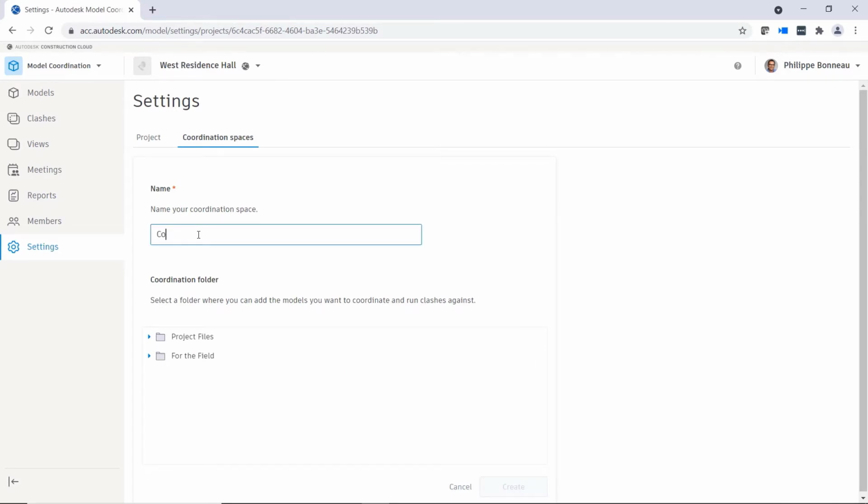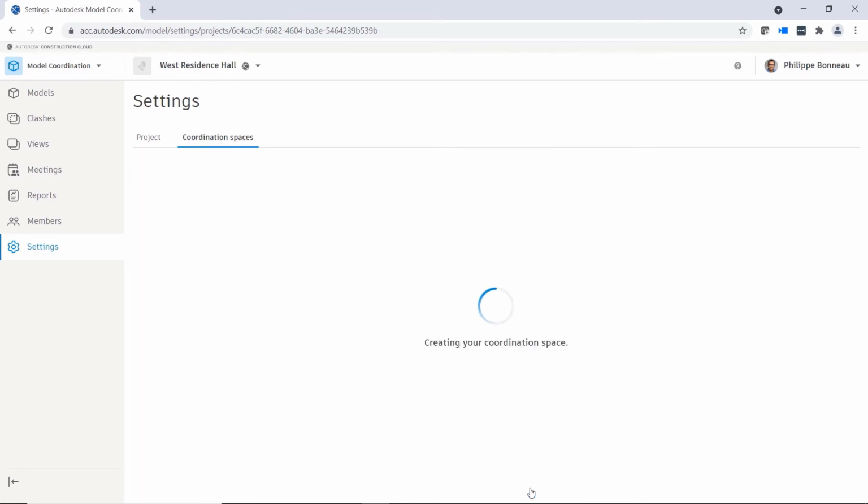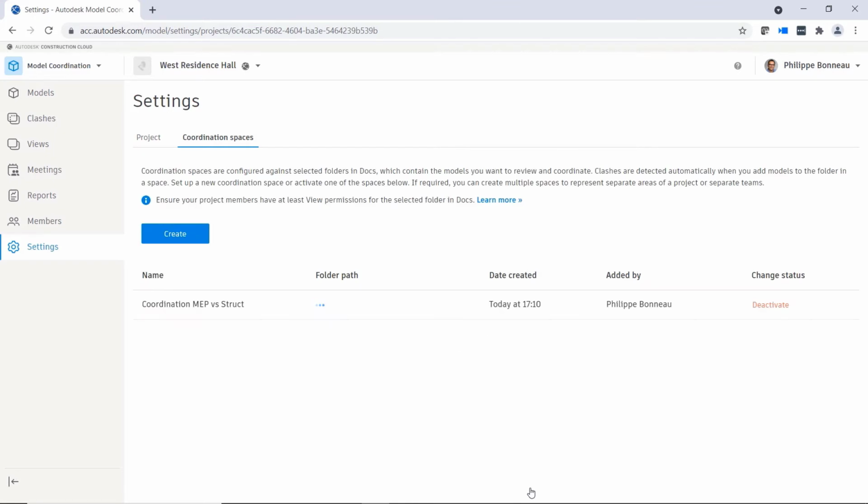In the Settings area of Model Coordination, you can designate one or more folders in Docs to be used as coordination spaces. Clashes are detected automatically when you add models to those folders. You might create multiple spaces to represent distinct areas of a project or separate teams.